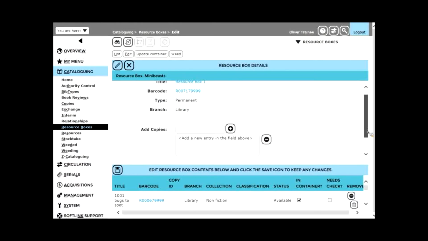If you now need to add extra items to your resource box, you can use the Add Copies function in the middle of the screen. So next to Add Copies, you can scan in any additional items you'd like to add to the resource box contents. These items need to be catalogued already.